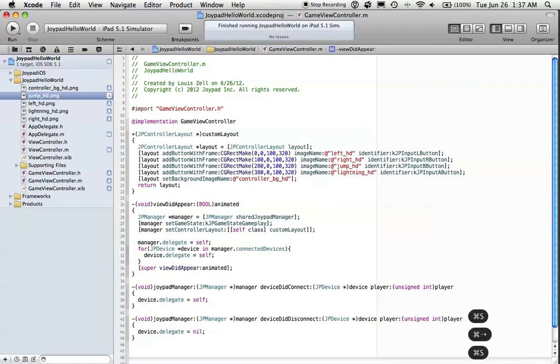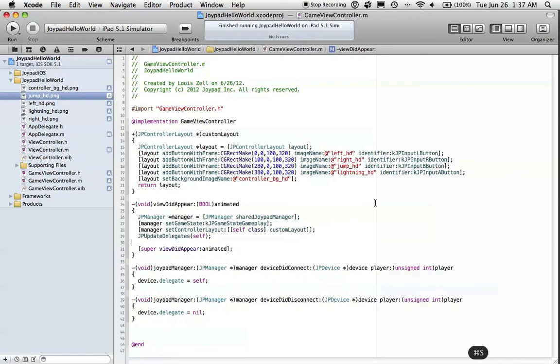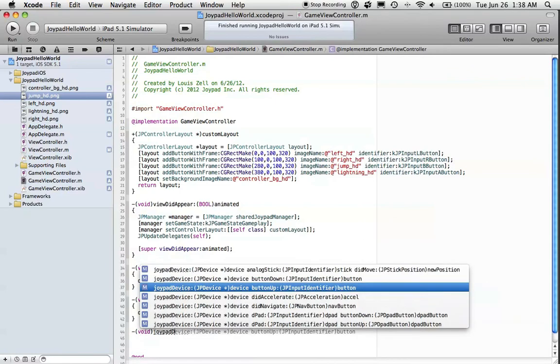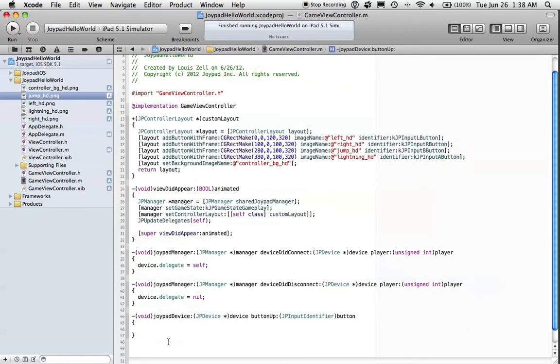And if you have a bunch of view controllers, you end up typing this quite a bit, and it's kind of annoying. So there's a helper method in jpUtils called jpUpdateDelegates. When you use that, you can get rid of all this. Okay, and now let's wire up the Joypad device. Button up. We would really want to implement button up and button down to see when the button states change, but just for the sake of time, let's just do button up.